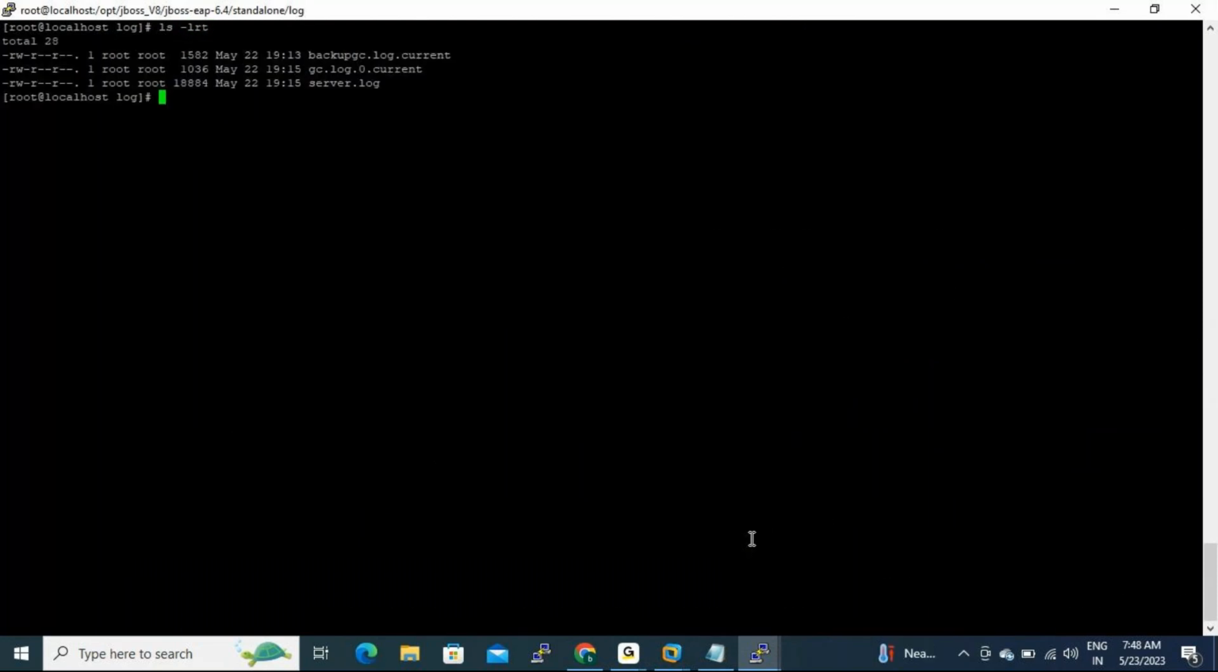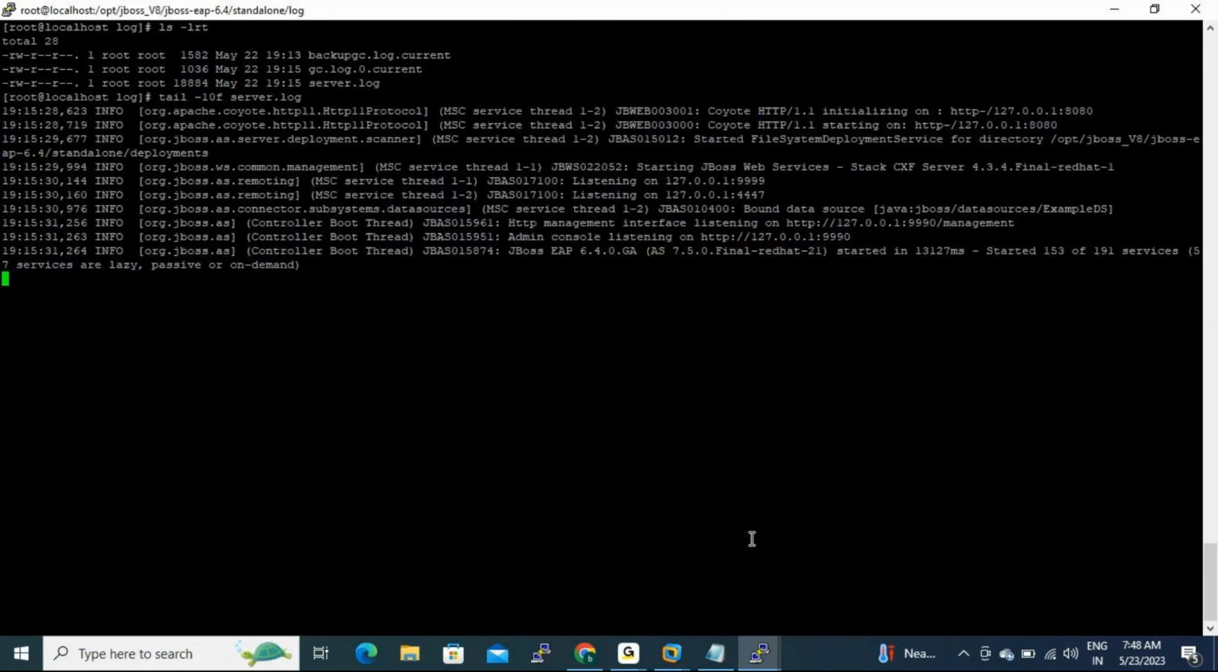If I want to see only two lines or five lines of the file, use the tail command, tail -, for example 10 lines, give tail -10. F means following the running log file. To see the running log file, give tail -10f server.log. Only 10 lines will be displayed. If you want to come out of this, press Control C.